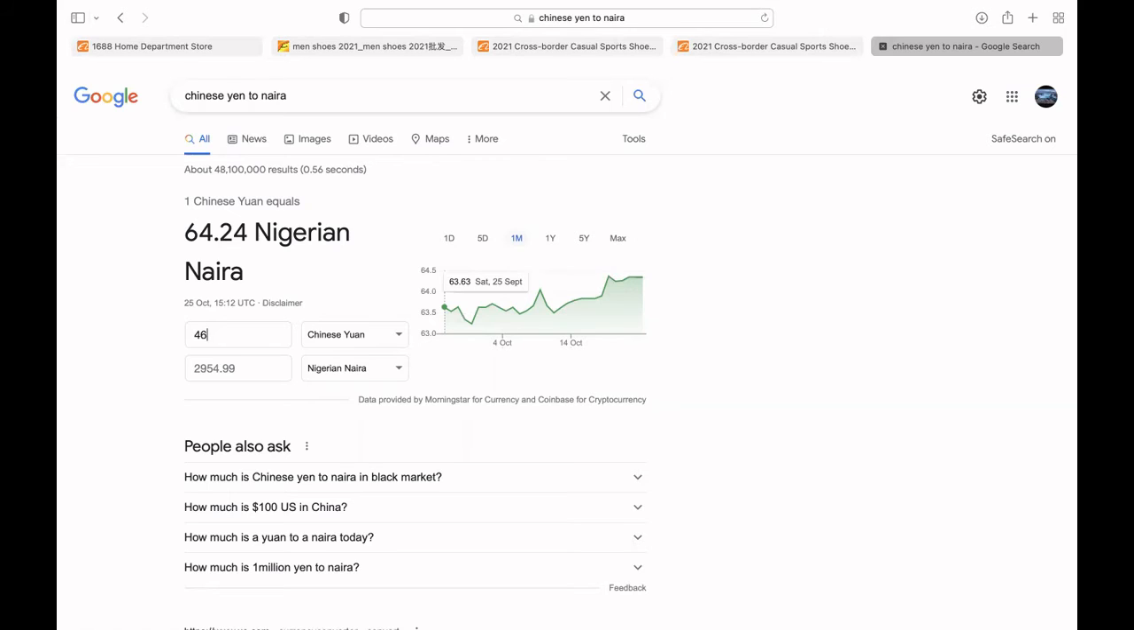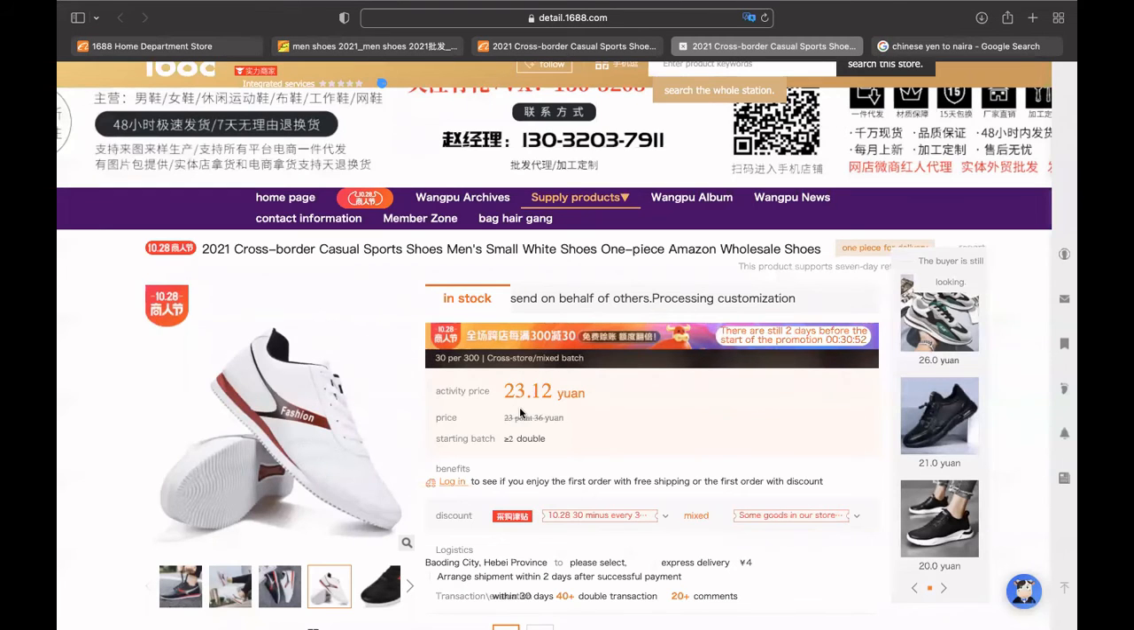Any product I see that I really want to buy, I will double the price. If the price is 100 yen, I will make it 200 yen. If the price is 50 yen, I will make it 100 yen. If I cannot sell it above the doubled price, then I'm not buying that product. Am I making sense? Let me repeat myself. Any product I see on 1688, I will double the price. You see this one, they are selling it for 23 yen. I will turn it to 46 yen.